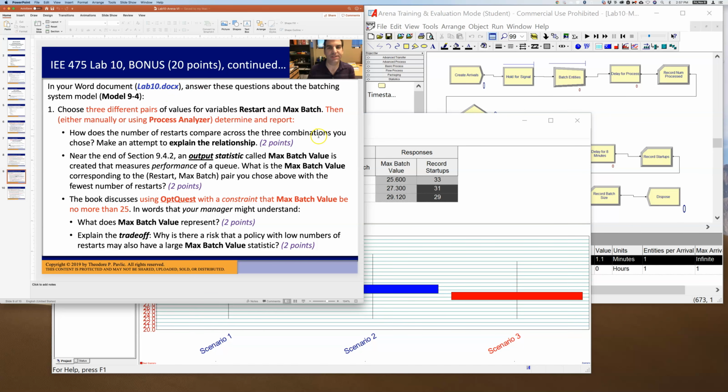I'd probably recommend using the process analyzer or doing it manually, but I still want to show you that in a job the next question would be like, okay, so what is the best? And that's what you use OptQuest for. So if you're interested in OptQuest, check out that next video.